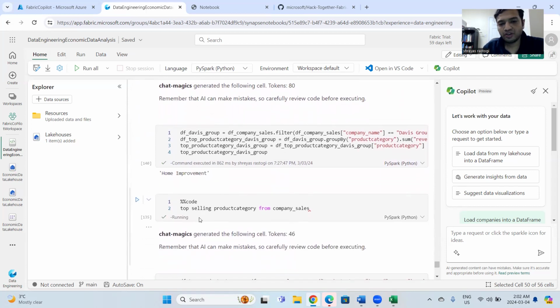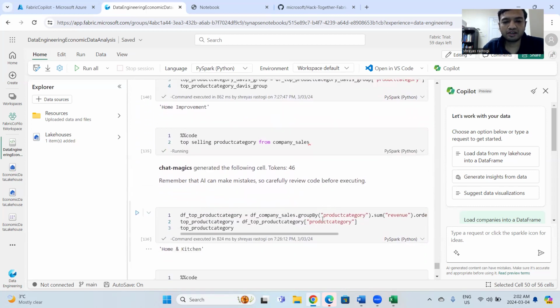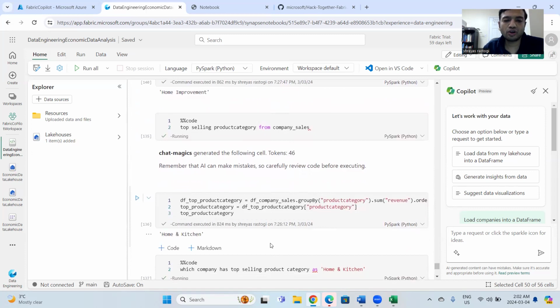Now we also try to identify the top selling product category from company sales, the overall top selling product category. So we identified that home and kitchen is the top selling product category.